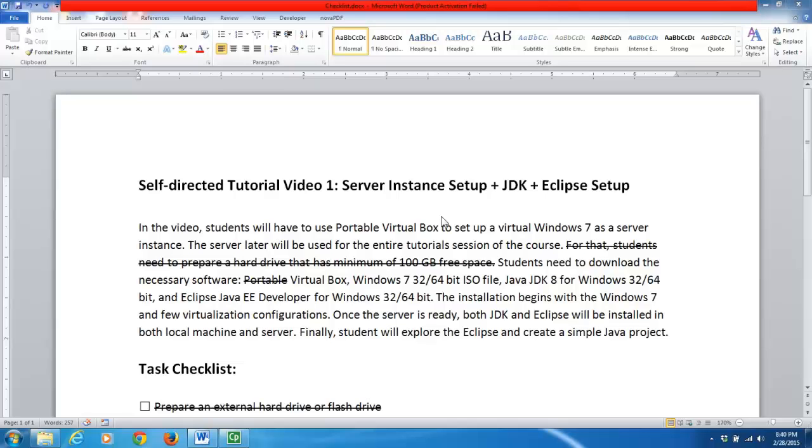As I told you before in the class, you need to prepare a hard drive. But I decided to scrap that, which means you don't have to have a hard drive. I tested several server instances using the portable VirtualBox. There are too many technical errors, so I decided to use VirtualBox instead.